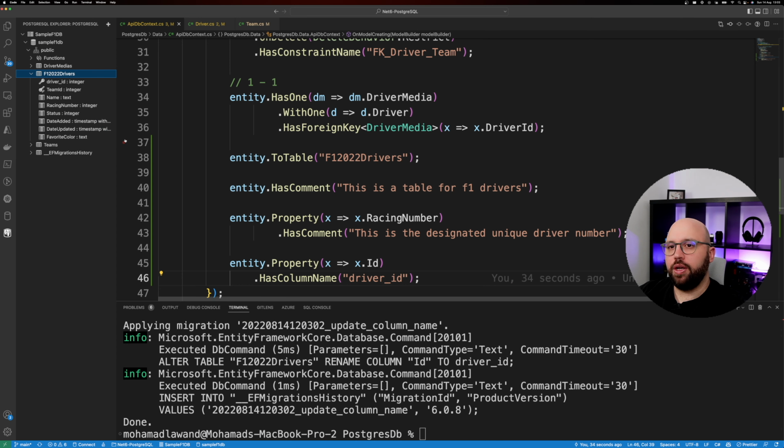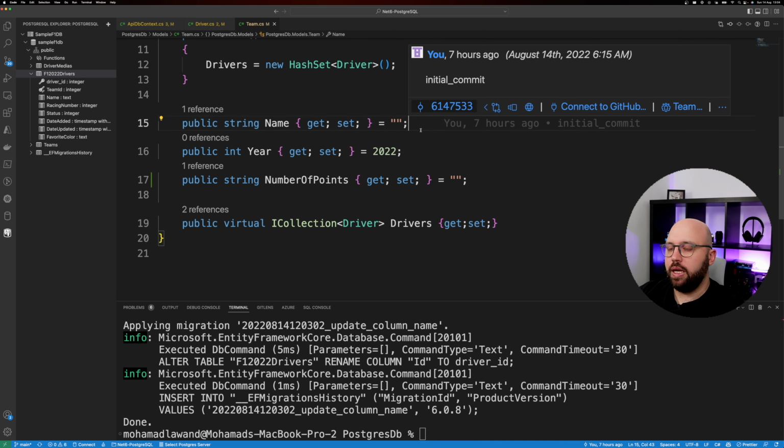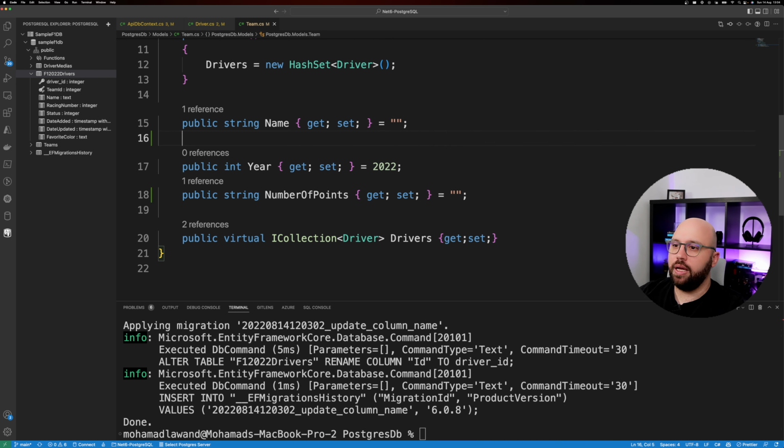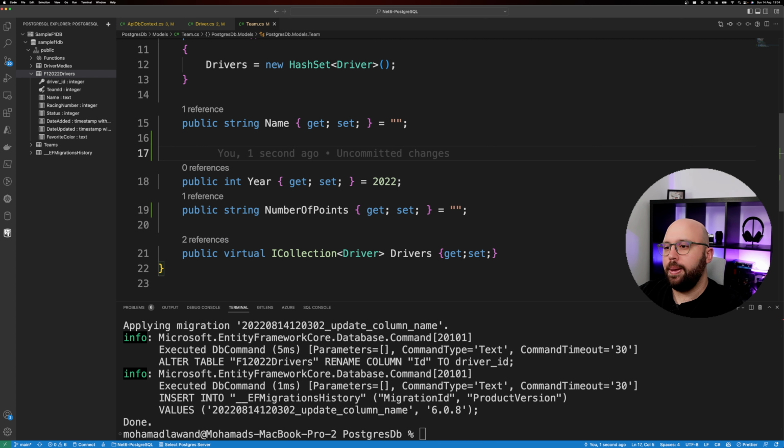The next step is to see how we can actually implement this from within the attributes. So let's go to the teams one, and let's say that instead of year, I want to call this, let's say, racing year, I don't know, or season year. So how can I do that? Again, I'm going to utilize an attribute. I'm going to put Column, and inside the column I'm going to give it the name, for example racing underscore year. Let us fix this reference.